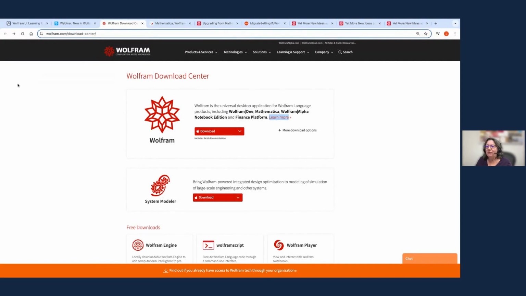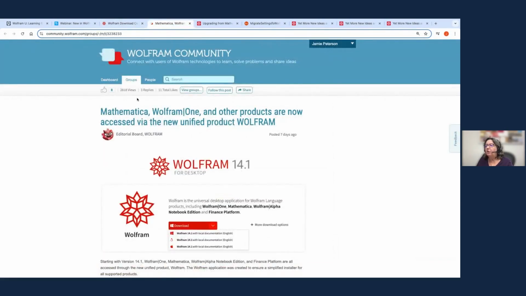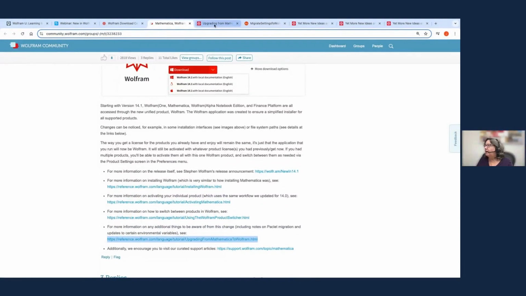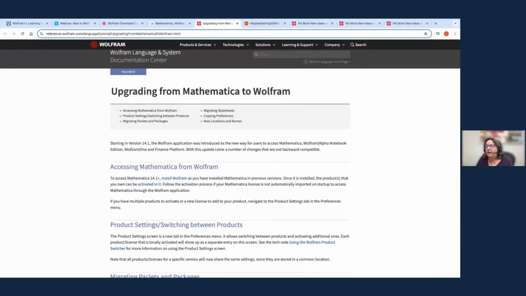Possibly the first thing you've noticed about the new release is a unified Wolfram app with a simplified installer for all supported products. You just go to the Wolfram Download Center to download the app and activate your Wolfram products. We'll push out a link to the Download Center now, so you can check that out for yourself. Click on the Learn More link here to see a community post with more details, and it also has links to helpful tech notes like these for upgrading to the new version.